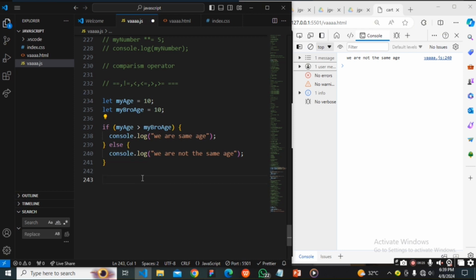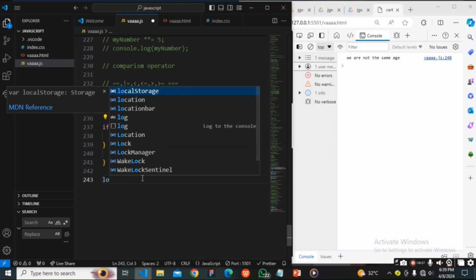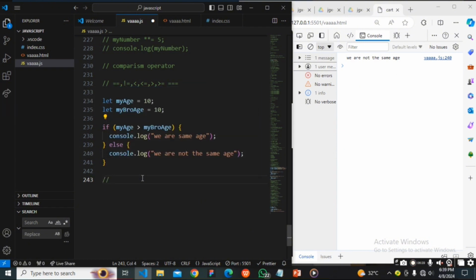Now I'm going to talk about the logical operators. I'm just going to comment this here. Logical operators are used to combine or manipulate Boolean values. Boolean values, like you already know, are true or false. So I'm going to talk about 3 logical operators: the and, or, and not. One thing about the logical operators is that they allow you to check multiple conditions, whether they are true or false. Okay, it allows you to put in multiple conditions.